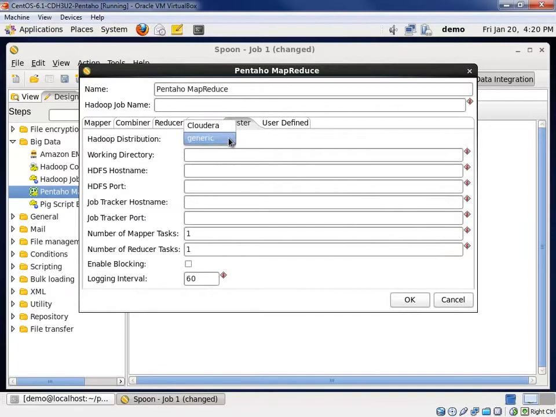And now we need to define how we want to run in the cluster. Well, we are using a Cloudera distribution. I'm using a pseudo-distributed node in my virtual machine here. Working directory, we'll just give it /temp. And then the host is localhost. The port is 8020. Again, localhost for the job tracker. Its port is 8021. We're going to keep the map and reducer tasks as one. We're just running on a simple VM here. We certainly could mess around with that, but for now we'll keep it simple.